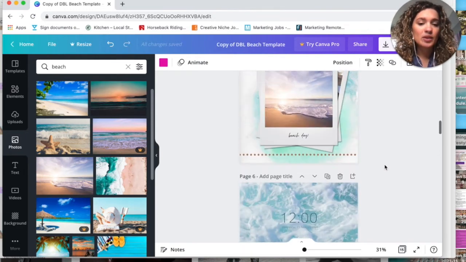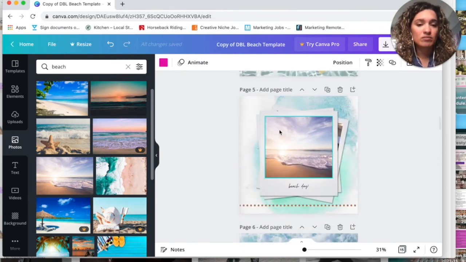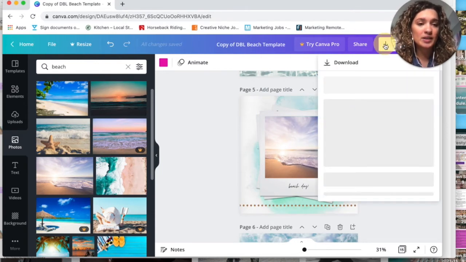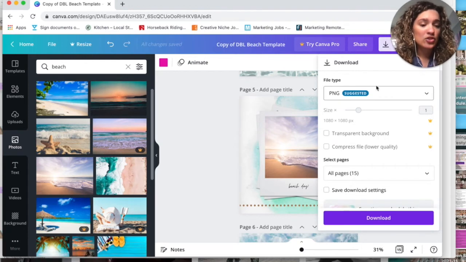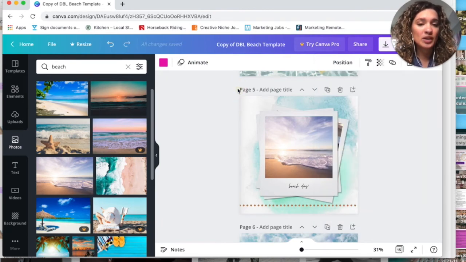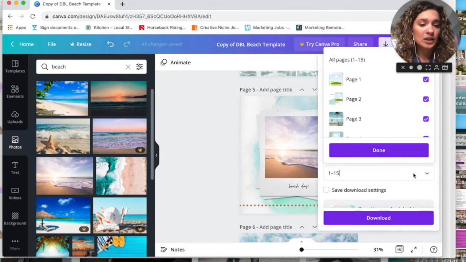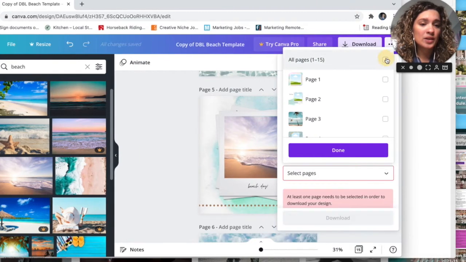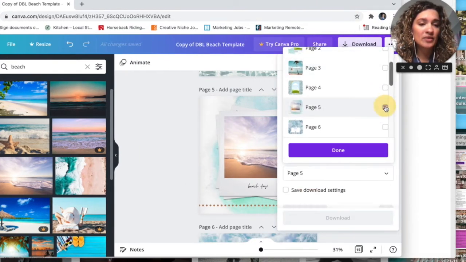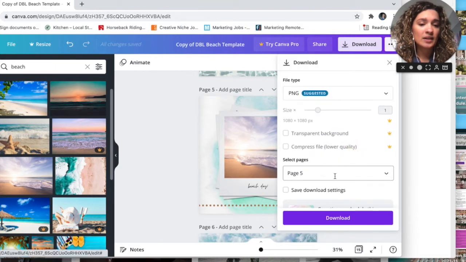So for example, let's say that this one that I just created is the one that I want to post on social media today. So I'm going to hit download. And this is the thing, PNG is the best, which is why it says suggested. Now it's saying that if I hit download, it's going to download all 15, but really I just want one. This one in particular, it's page 5, it says so right here. So what I'm going to do is hit download, and I'm going to click here. And they're all selected, right? So what I'm going to do is unselect them, scroll down to number 5, hit done, and now it's saying page 5.